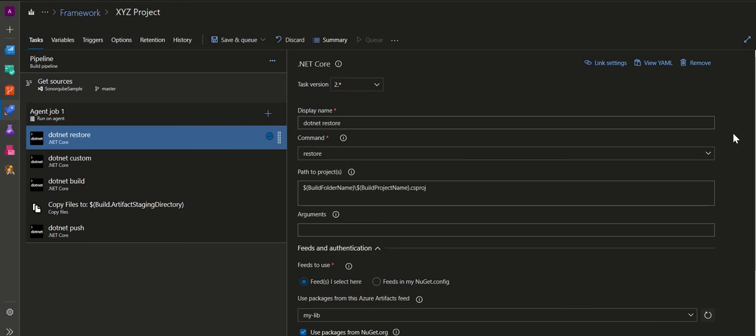So what is the first task? I would like to restore all my NuGet dependencies of my project. All the NuGet packages will be restored before I start the build process, and that makes sense also, because before starting the build you should have all your dependencies in place. So that's it. The .NET Restore command has been set to restore, with the path to the project. I have mentioned the path to my project using the build pipeline variables.